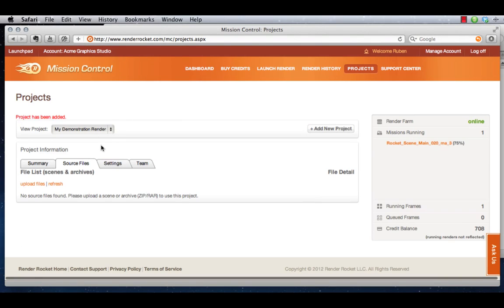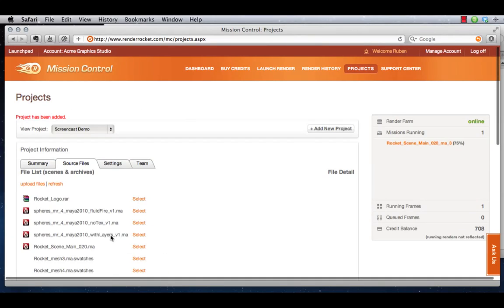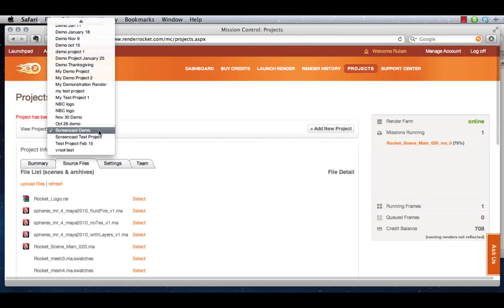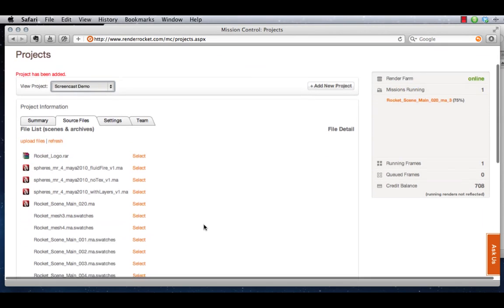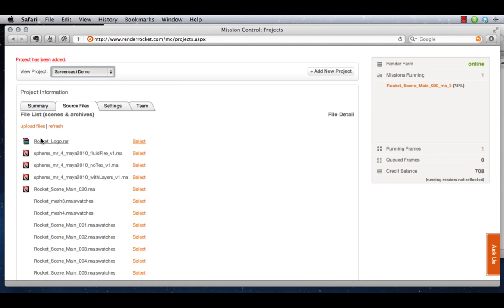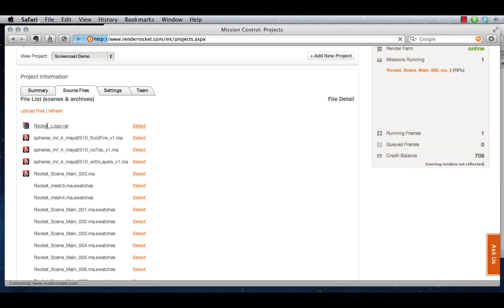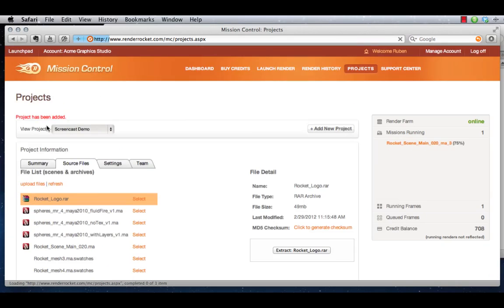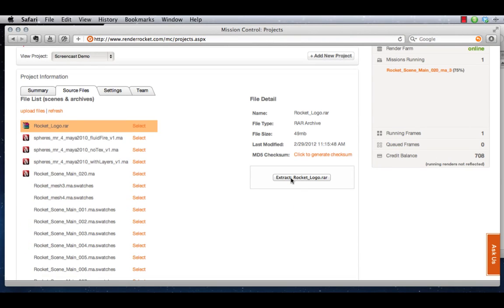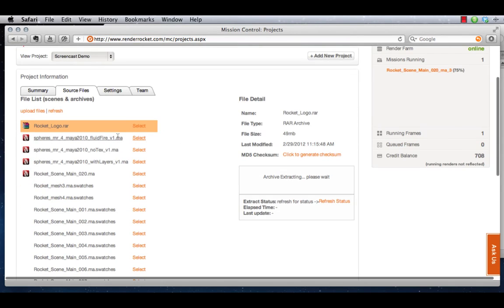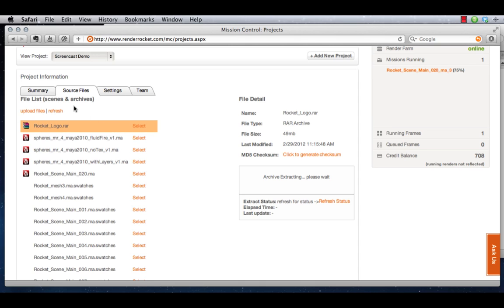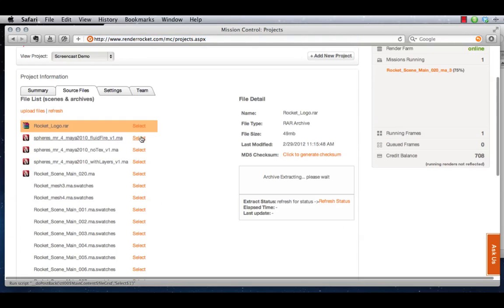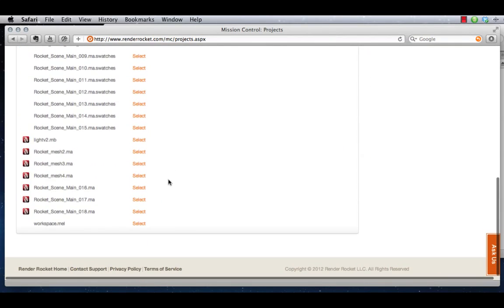So let me go into another project that I've already done some uploads in. I've selected another project that I've just recently created, screencast demo, and you'll see that there's the Rocket logo RAR file that I've uploaded. So if I click on this and then click extract, I'll be able to get all the files in that archive extracted to my source directory. That takes a few seconds, and once it's done I can click refresh, and you'll see that all the source files that were in that archive are now extracted in here for me to use.